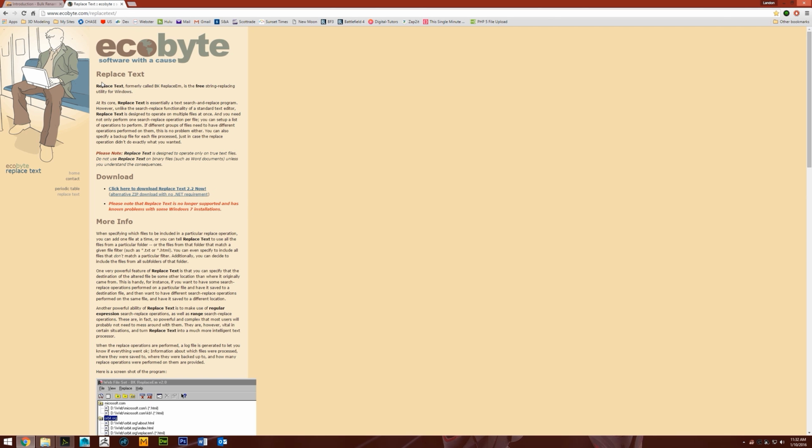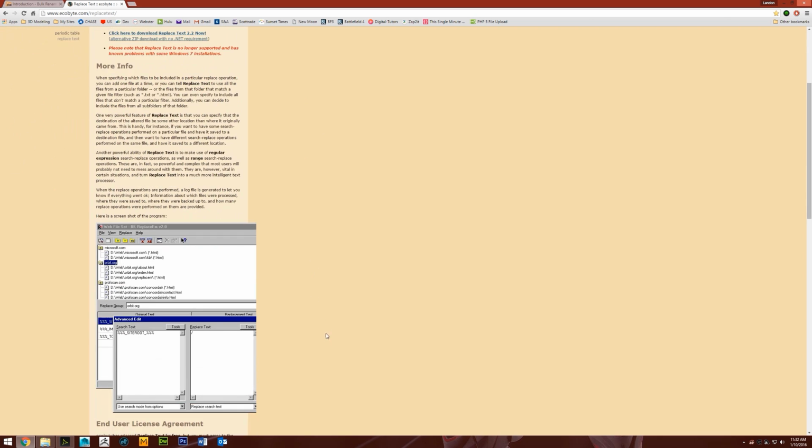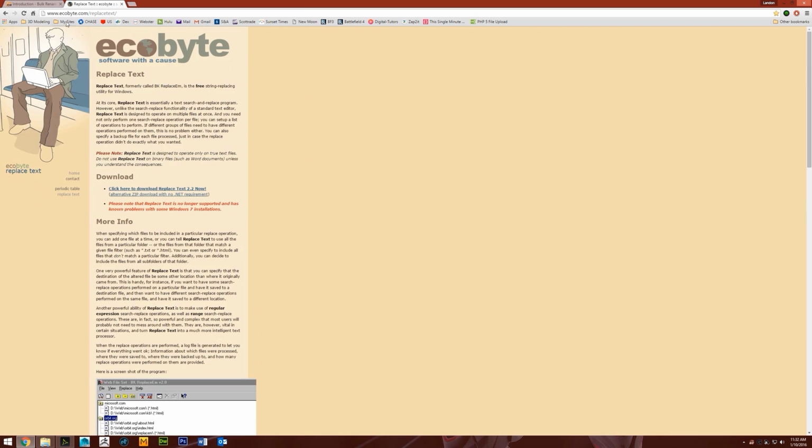And then the other program I used was Replace Text 2.2. It's made by EcoByte. You can just Google it as well and find it. But yeah, this is the web page, ecobyte.com/replacetext. And so yeah, I hope somebody will find this helpful and let me know.